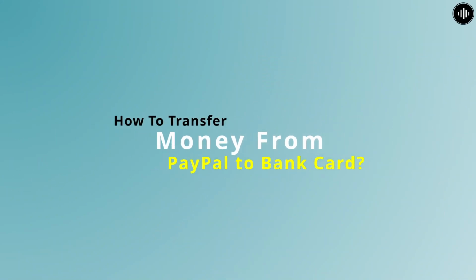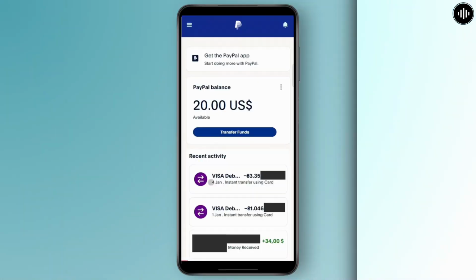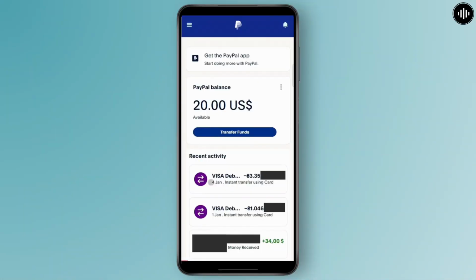How to transfer money from PayPal to bank card. What's up everyone, welcome back to the channel. In this tutorial, I'm going to show you how you can easily transfer money from your PayPal account to any of your bank cards. So let's get started.